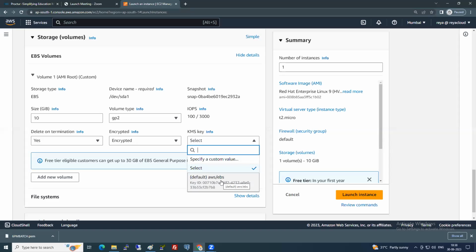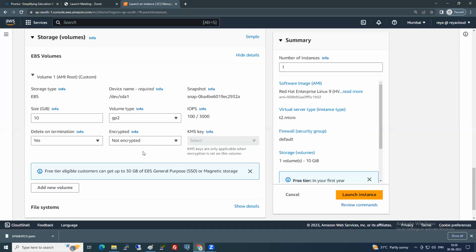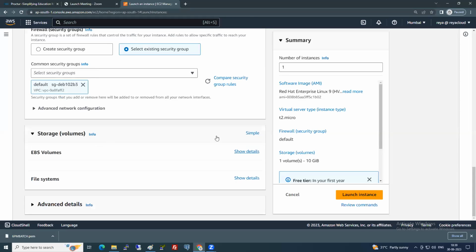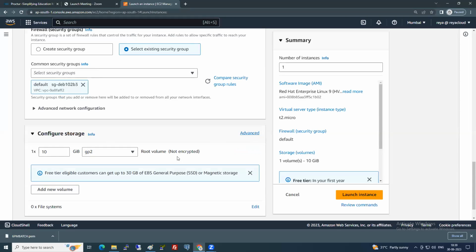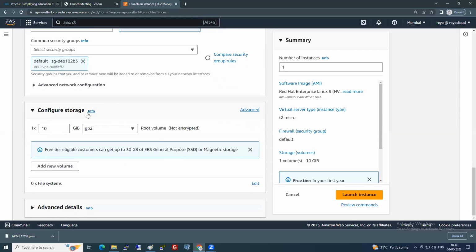So for every service, there will be a default encryption key. You can use that, or you can create your own encryption key by going to KMS, and then drop down here and select your own key. Okay, but I'm not encrypting it now. If you encrypt it, do you need to worry about decryption? Decryption is completely managed by AWS. Did you all understand? Hide details, make it simple. Is it clear on storage?